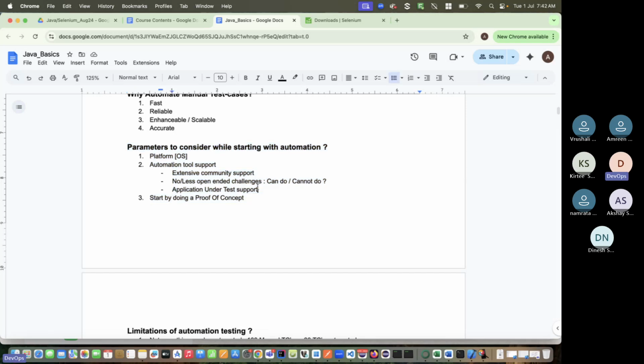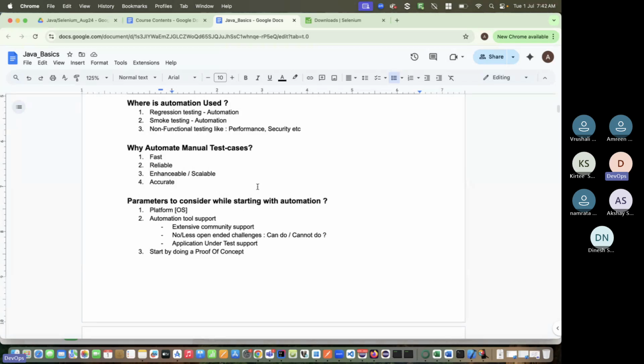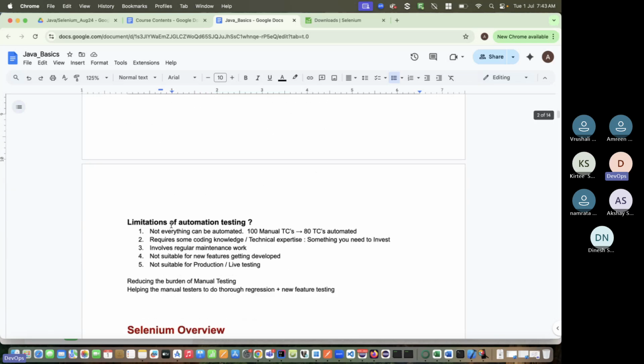All right. So far we are all positive about automation. Automation will do this, automation will do that, it has so many advantages. Now let us take a look at some limitations of automation as well. Obviously, automation has certain limitations. It will not be able to do certain activities. What are those? Not everything can be automated.